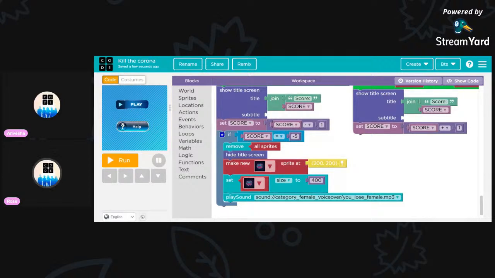But now we also have to win the game. So how are we going to win the game?